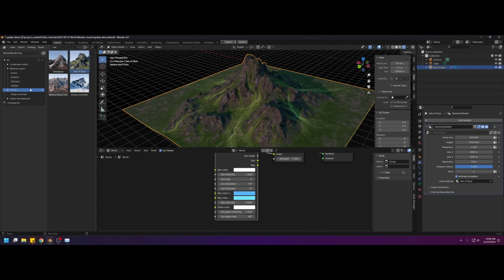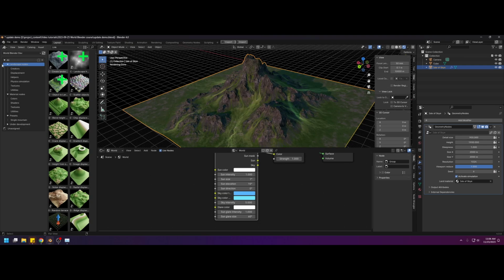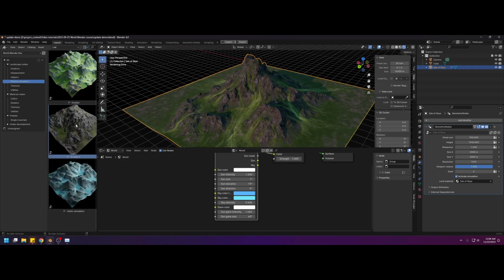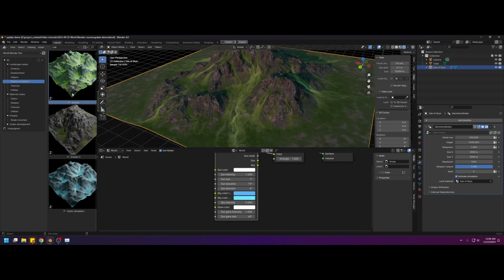And that is because this particular mountain is using the new erosion node, the erosion 2 node. So let me just increase the size of the thumbnail, and right out of the box you can see that this is a lot more realistic than the old erosion model, which is this one, okay? However, the old erosion model is still usable.